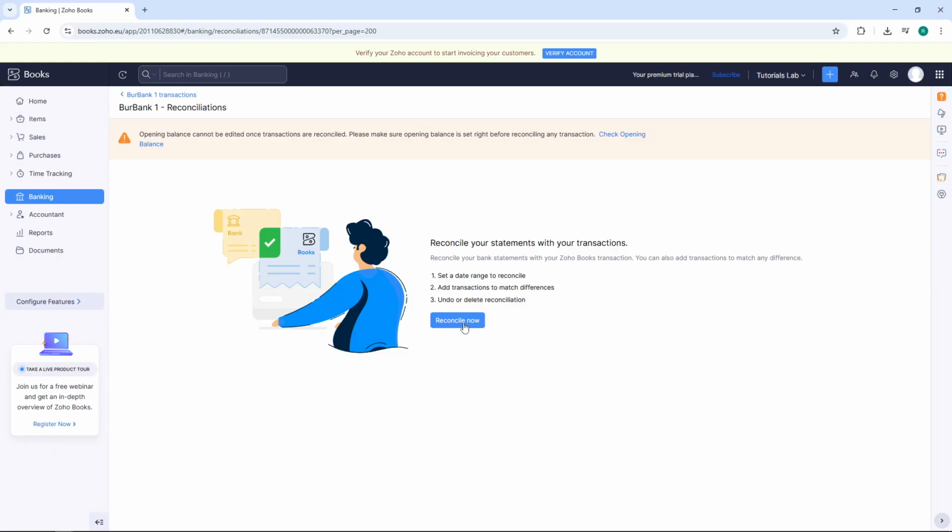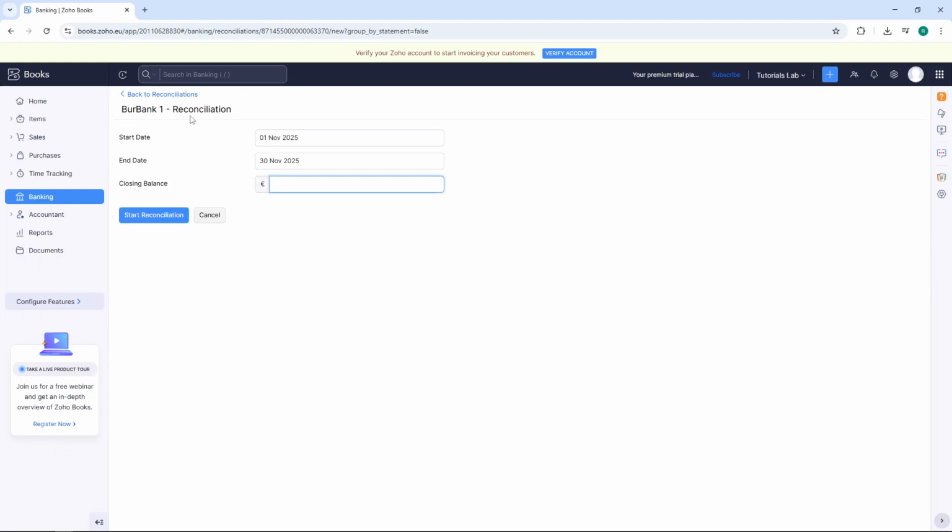Before you can start the actual reconciliation, you'll be prompted to enter some key information. First, input the start date and end date for the period you want to reconcile. This typically matches the statement period from your bank. Next, enter the closing balance, which is the ending balance shown on your bank statement for that period. Once you've filled in these details, click on Start Reconciliation.